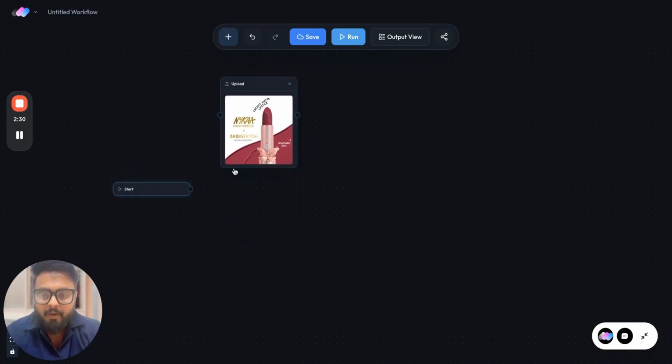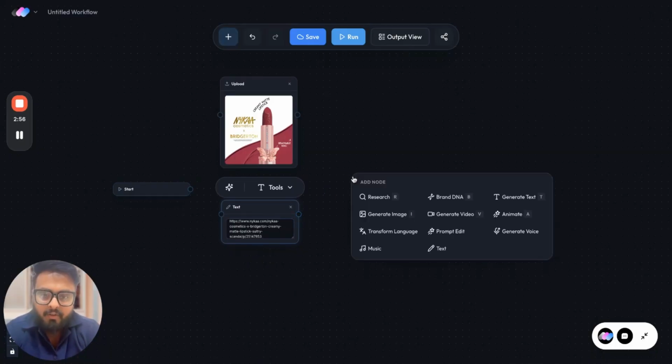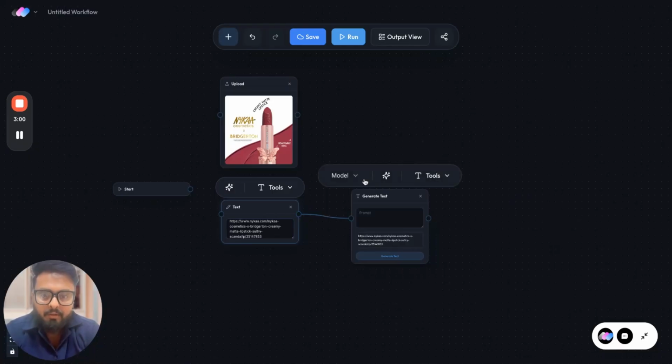Now, once I have this uploaded on the canvas, the next thing I want to know is more about the product. So I'll take their website and try to understand from it what this product is all about. I have copied the product link. Next, I need a placeholder text node where I can add this website, and then add a generate text node, which will help me use an AI model.